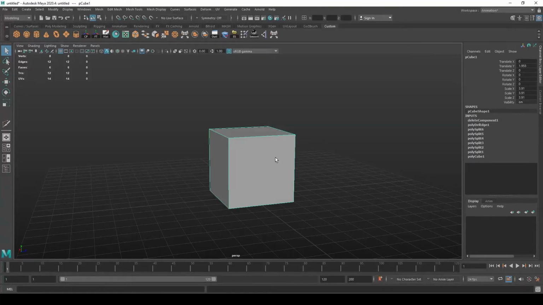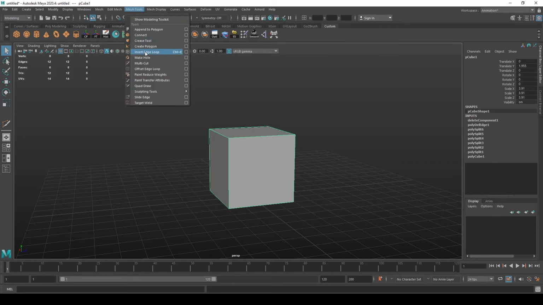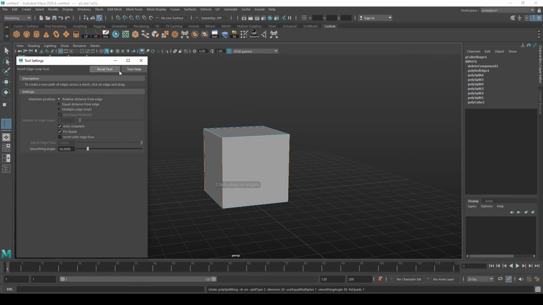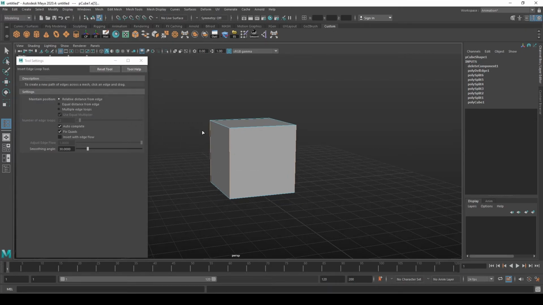But if you're wondering how to cut the mesh with multiple edge loops defined by a strict number, instead of going to the Multicut tool, you can use the tool called Insert Edge Loop tool, also in the Mesh tools. I have it bound to Ctrl E. When you select the Edge Loop tool, you can go to Options, reset the options, and by default you have relative distance to edge, which, when you drag along the edge, gives you the preview of where the loop will be. Which is similar to the Multicut tool.